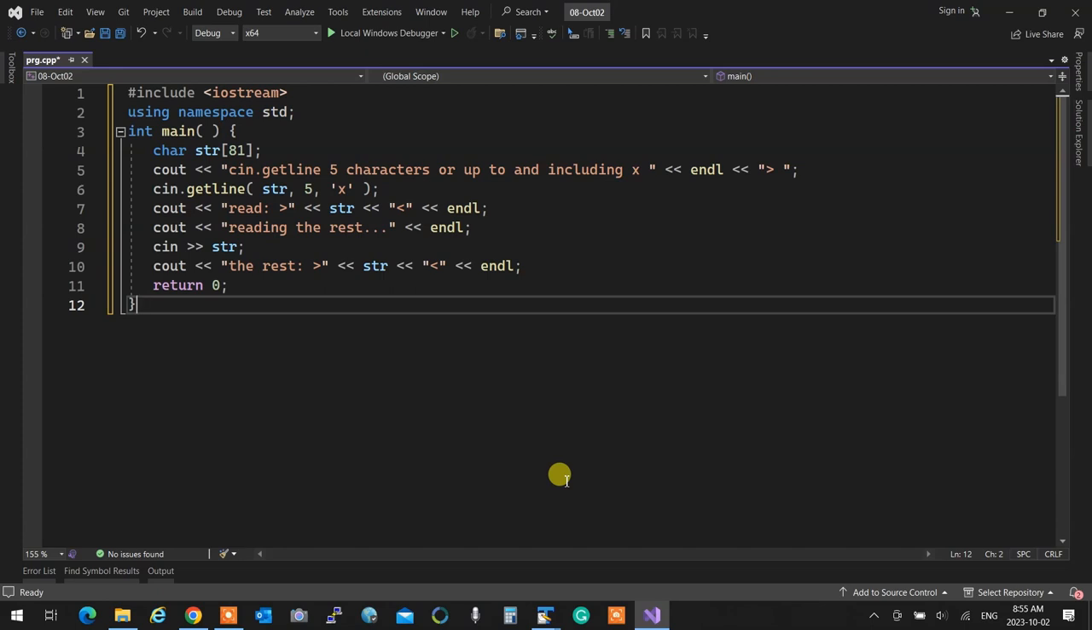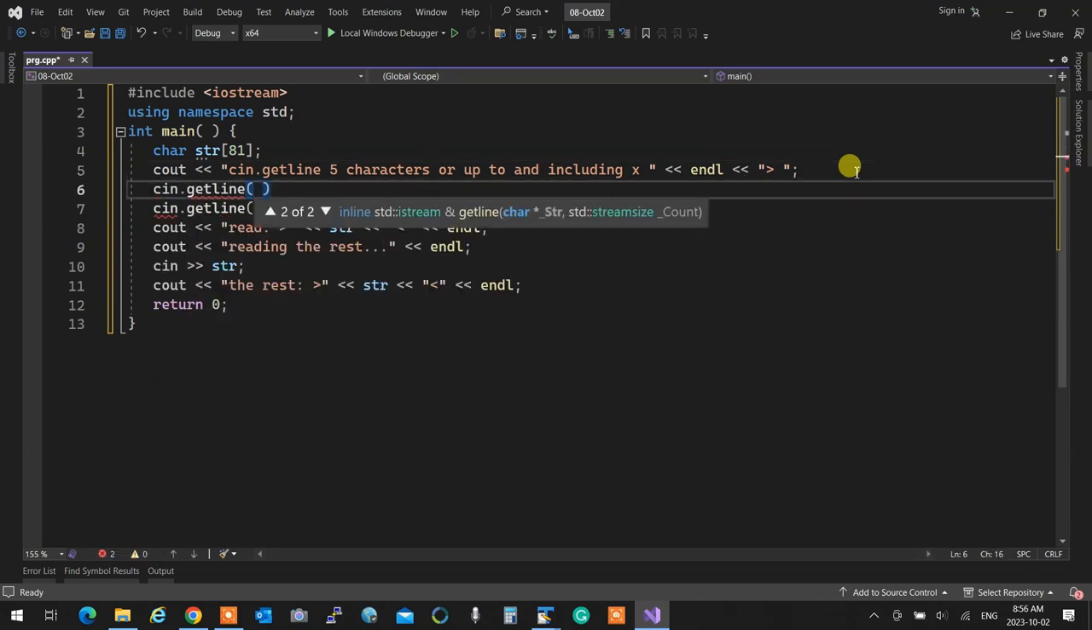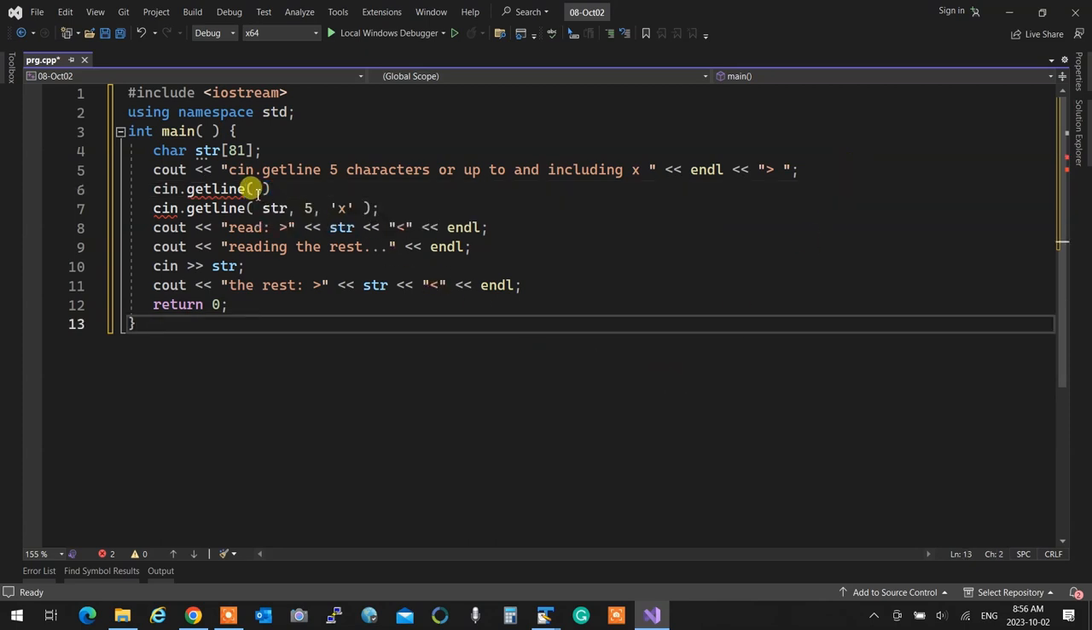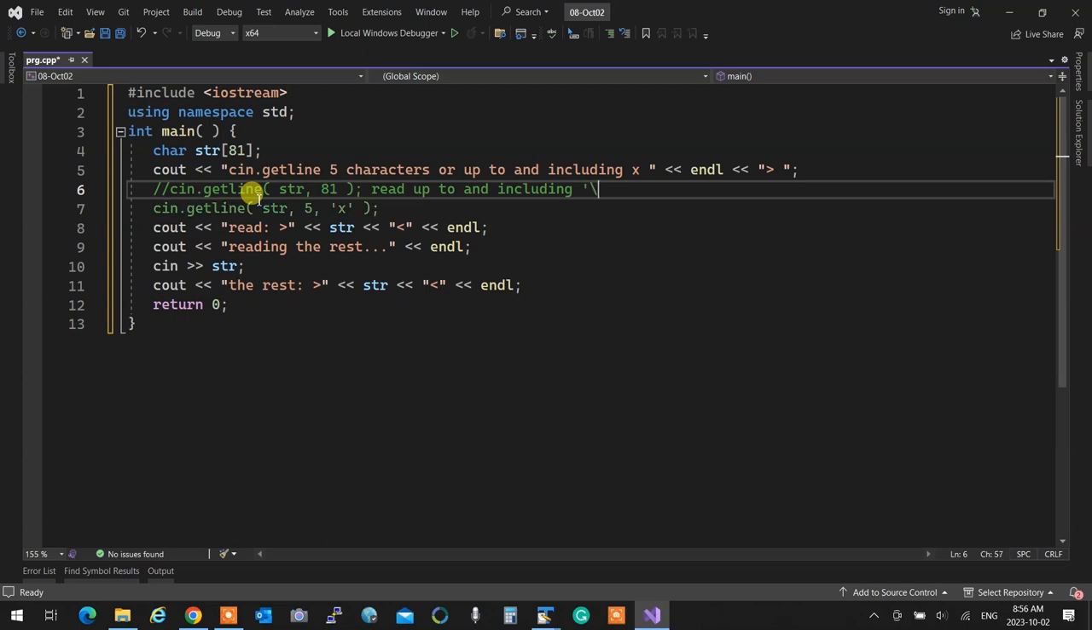So it works exactly like, if I say over here, cin.getline, str and 81, I'm just going to comment it. I'm going to say read up to and including backslash n, up to 81 chars. That is, again, 80 plus 1 null. Okay? And eat the newline, which is backslash n. Okay, so that's essentially what getline means.